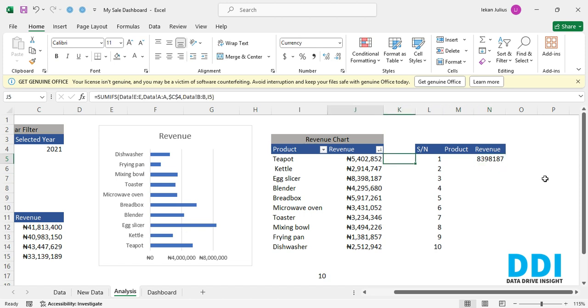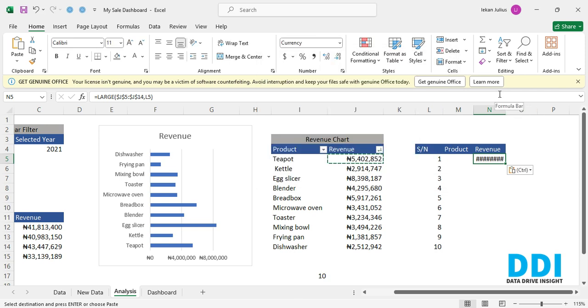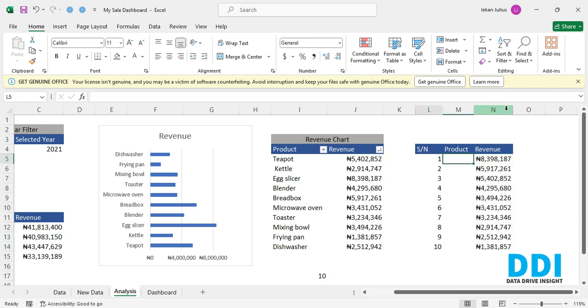So again, let's copy this format. Alt ES, paste special, then paste as format. Then let's expand this. After that, you can easily just fill this down. The next thing we need to do is, now that we have it ranked already, bring back our product.